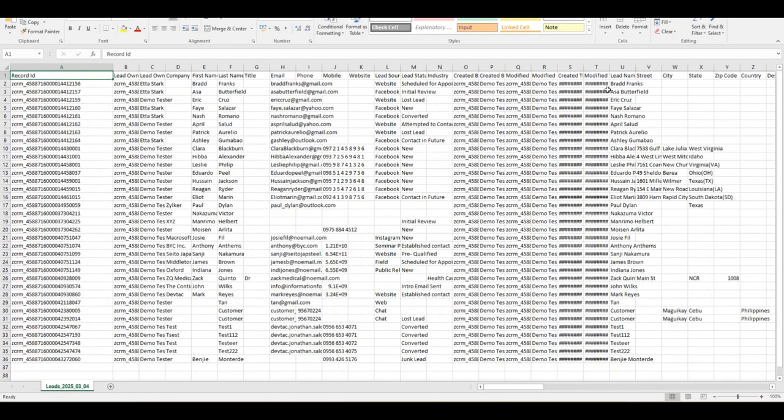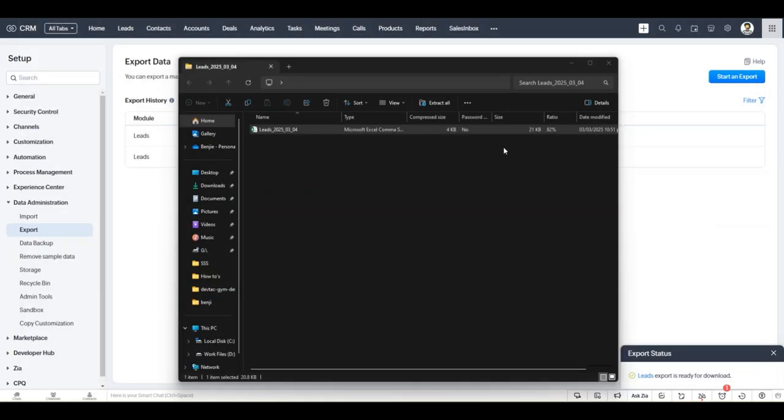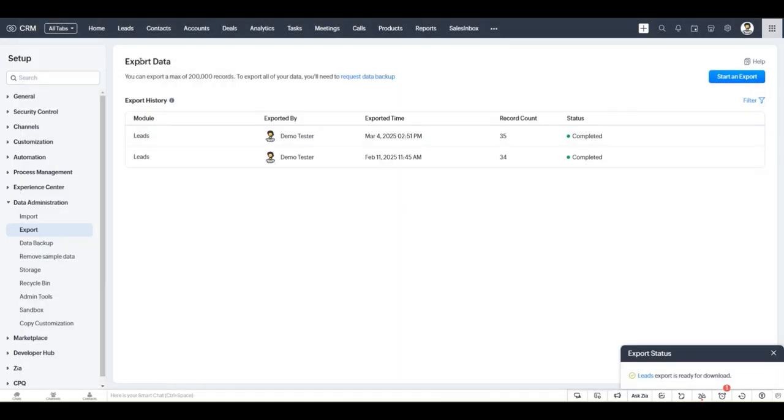So yeah, that is how you export a record as well as export the data from the module.